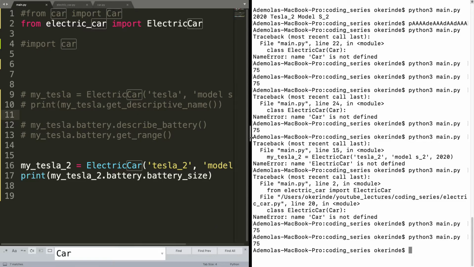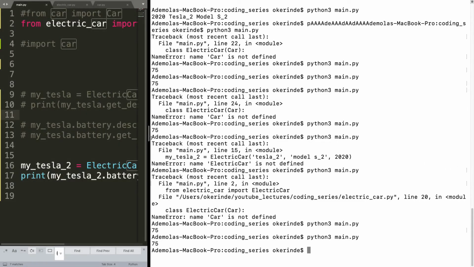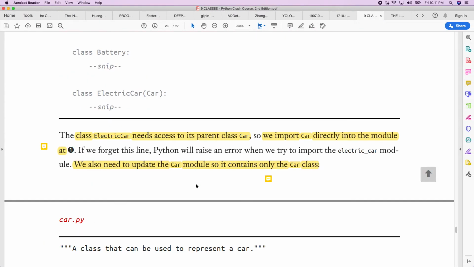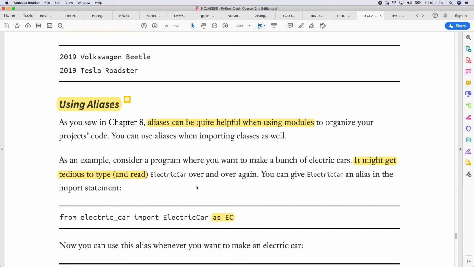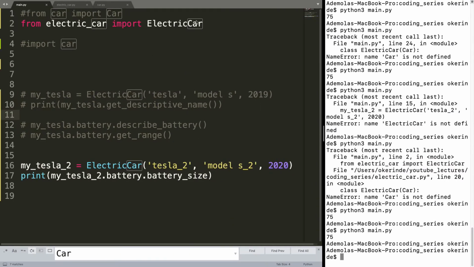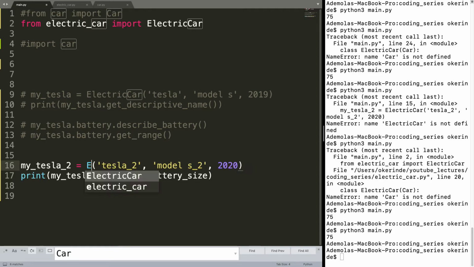Very interesting, but it requires a number of practice for us to be able to actually understand and get used to it. So that's all that is happening there. We can also use an alias, which is instead of typing the full name, you can just use an alias. So instead of saying import ElectricCar, instead of just typing electric car here, you can just use EC here. And since EC is not defined, you can just type as EC here.